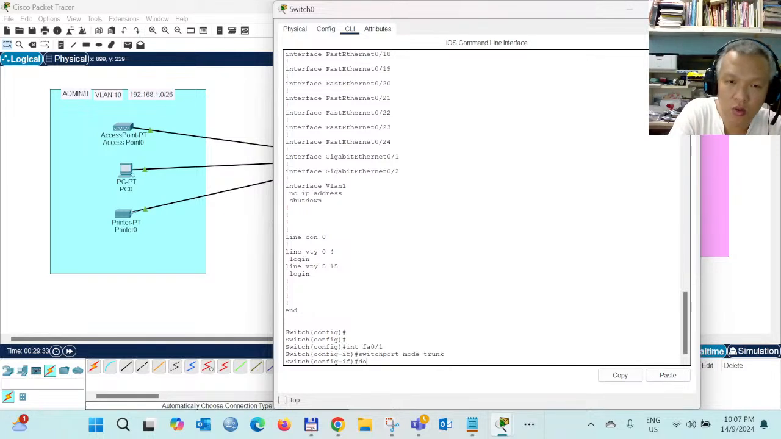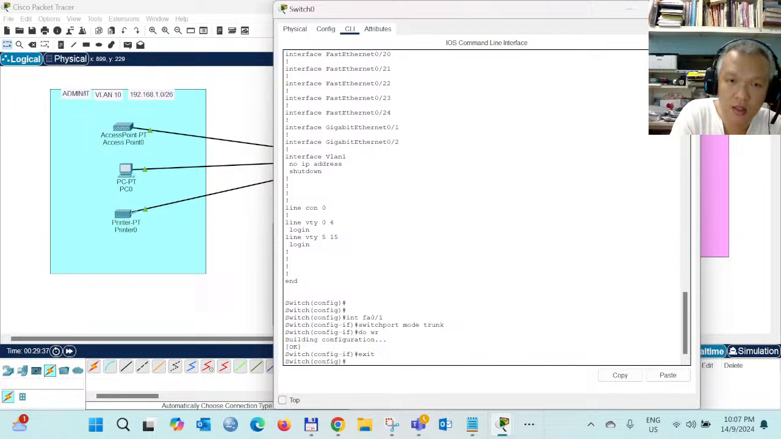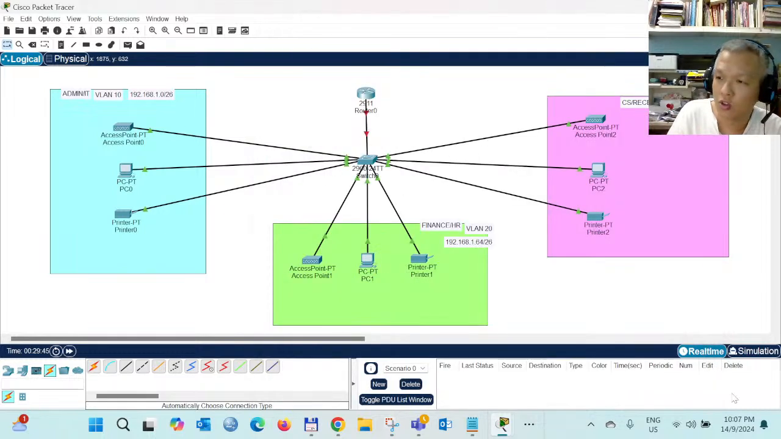Okay, do write, exit. Right, so now I'm done with the switch for trunk. Then after that we need to configure the router for encapsulation purpose.